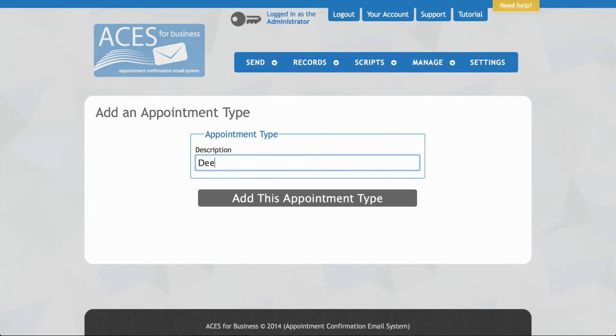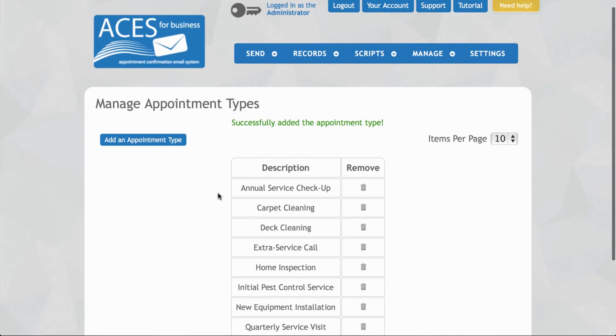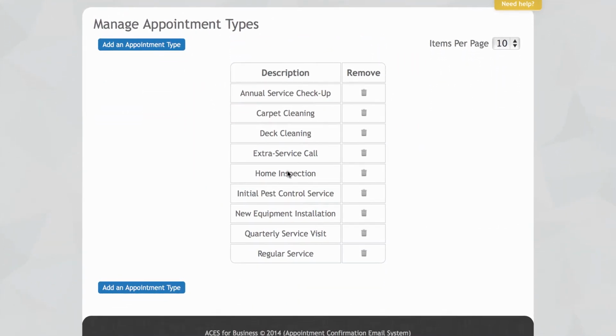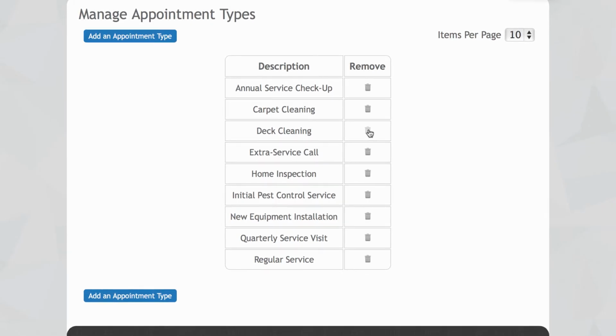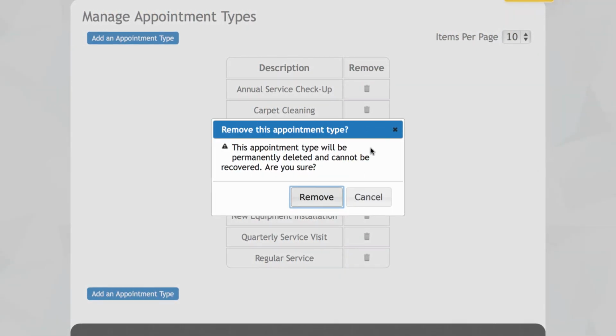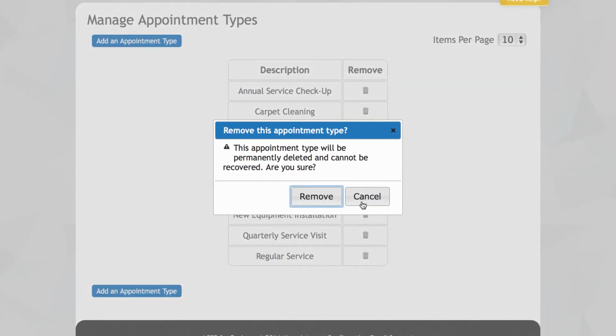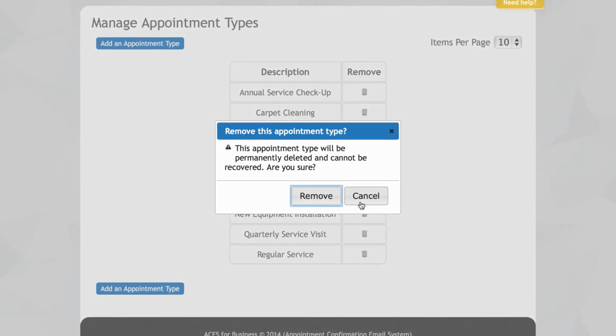So, let's add an appointment. Enter in the description of the appointment type you want to add. Here we're going to add a deck cleaning. Now here, our new appointment type has been added. If you want to remove an appointment type, you can. As in our entire ACES system, you'll always be prompted to be sure you really want to take that action.